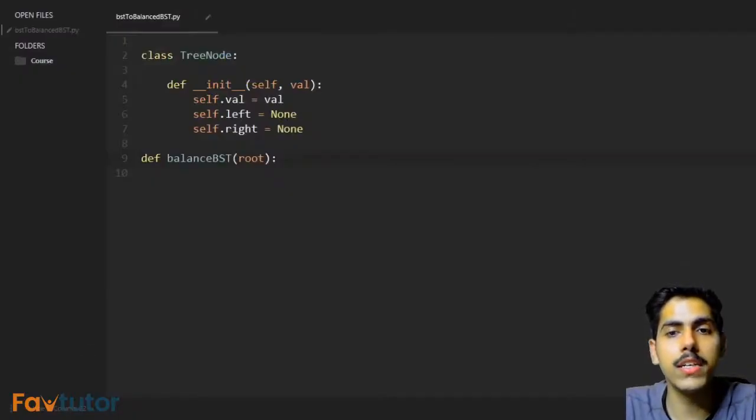So now as you can clearly see, I have already declared a function called balance BST that is taking the root node as an argument. Root node is nothing but an object of class tree node. This tree node class has a constructor that is initializing the value of the node. The left and the right child of any node is by default set as null.